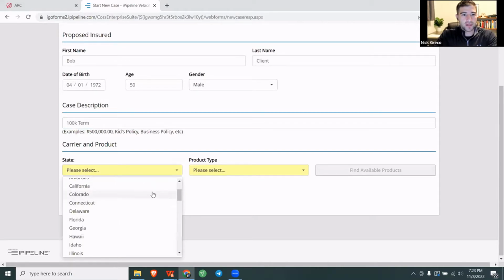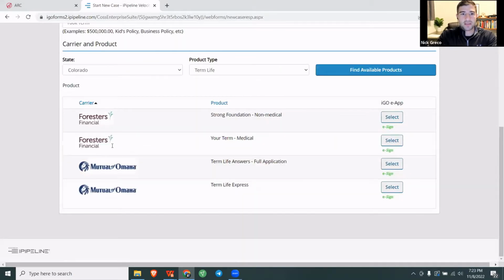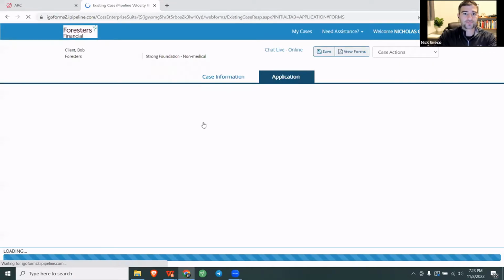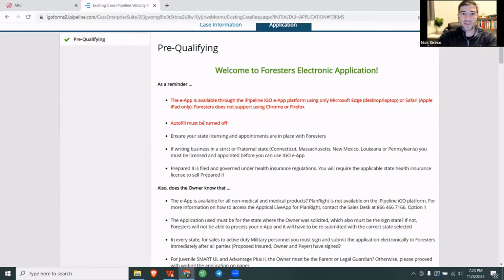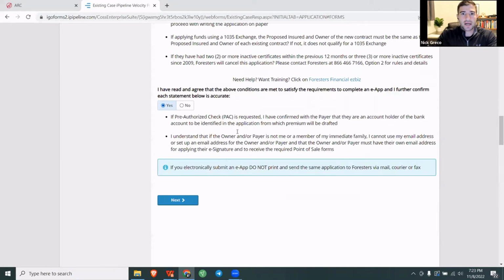And Bob is, you put in your state, you put in the product type, term life, find available products. When you do this, it's going to pop up both Foresters and Mutual of Omaha. We're writing in Foresters, and we're doing the Strong Foundation non-medical product. You're going to click on select. And for the rest of this, it's really just Bob's information. I'll run you guys through it real quick.